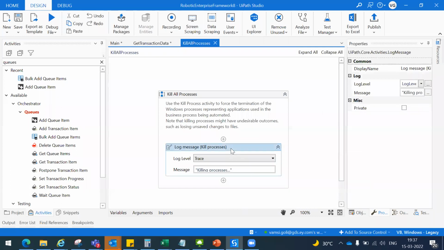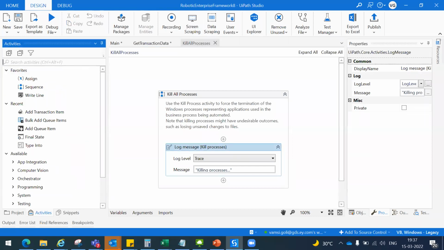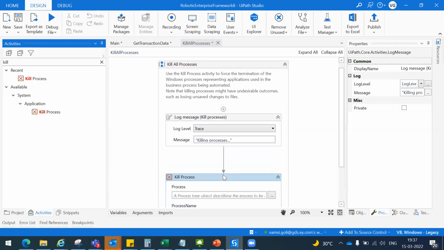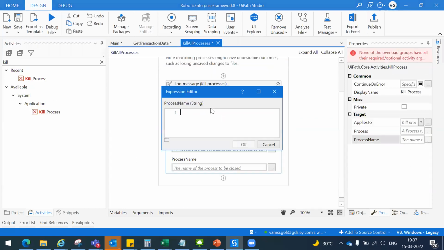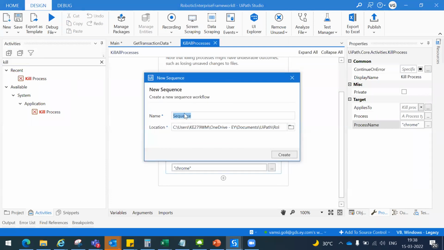Let it be Chrome or Internet Explorer or Excel sheet or whatever. Now, as a developer, you need to type kill. You will have this activity called kill process. You drag this kill process activity, and you should tell the robot kill which application. If you want to kill Chrome, just say Chrome and say OK. That's it. Now I'll show you a live demonstration of how to use this kill.